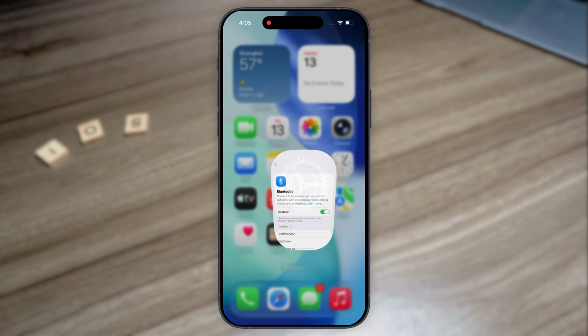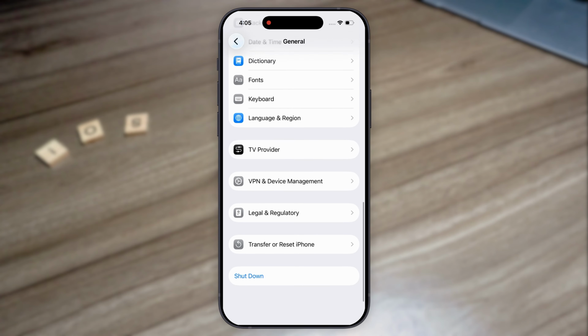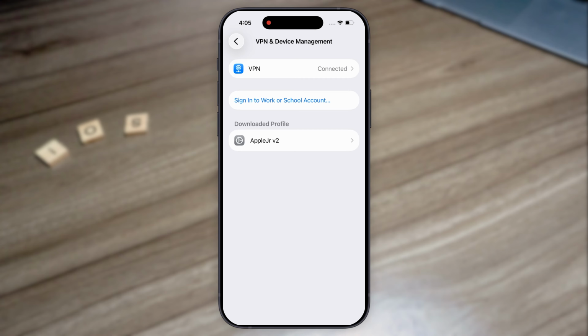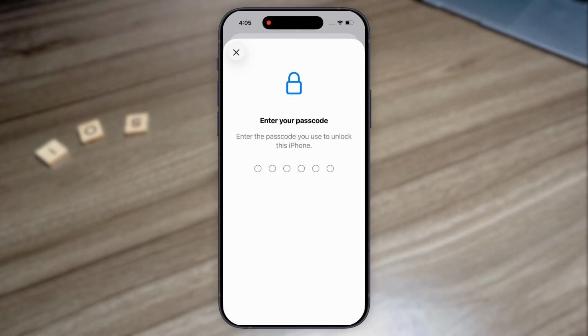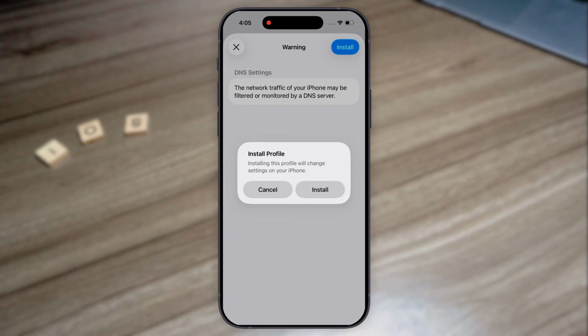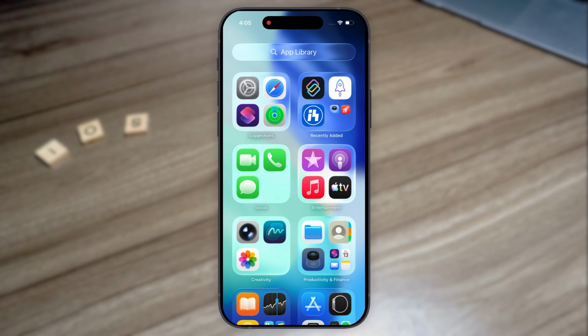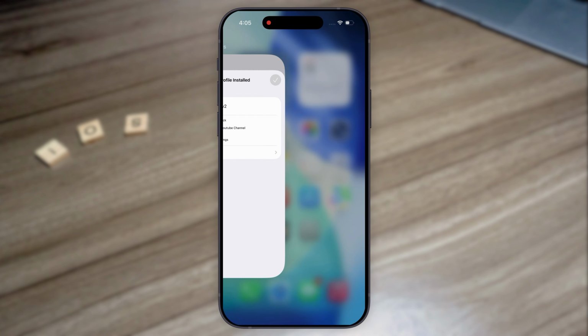Now open Settings. Go to General. Scroll down to VPN and Device Management. Tap AppleJR V2, then tap Install. After that, return to your home screen and you'll see AppleJR installed.